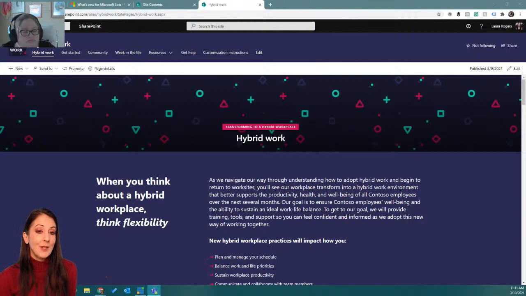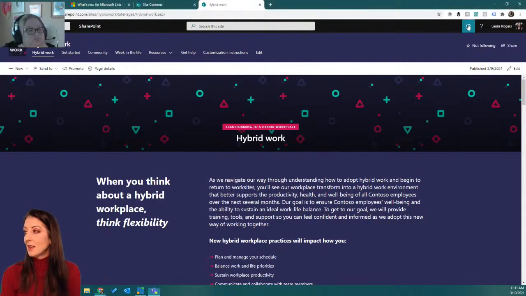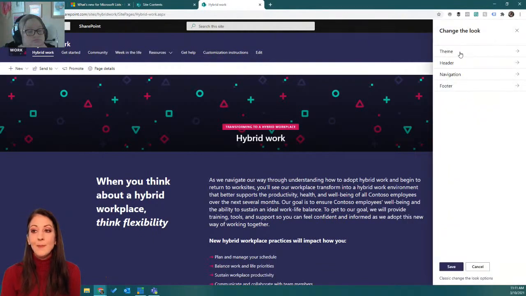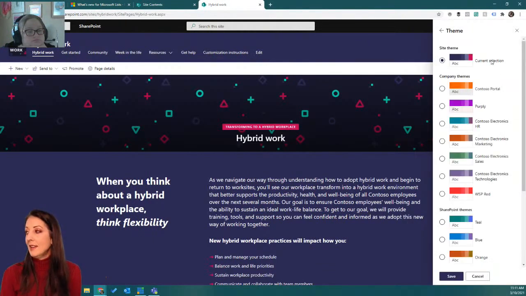Post your comments in here, because that's mainly what we'll be doing, talking about how people can use this and do hybrid work. But to me, the cool part is, how did they make it look so pretty? All right. So first of all, there is a color scheme that comes with the template. When I go to change the look, it's got its own little theme. It just says current selection, and it's got these purple colors in it.